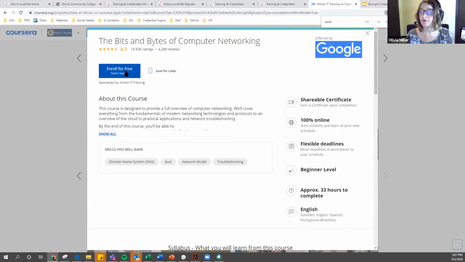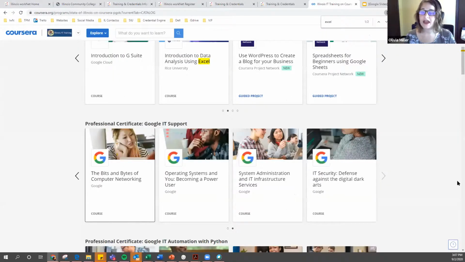Once you click that button, you will then be enrolled in the course, and you'll have till December to get it completed. Somebody asks, I am not legally a resident. I am a legal resident, not a citizen. Can I still sign up? Yes, as long as you are a legal resident and you have an Illinois address, you will be able to sign up for these courses. You just need to make sure that you're using that Illinois address when you do go in to set up your account.